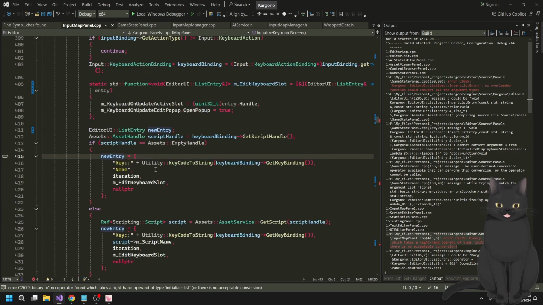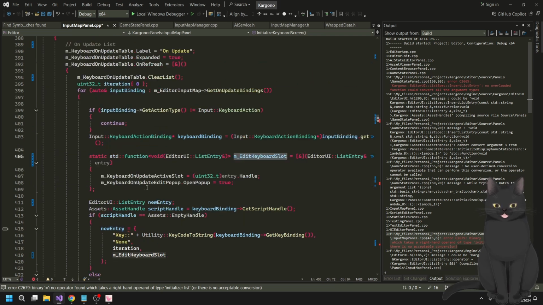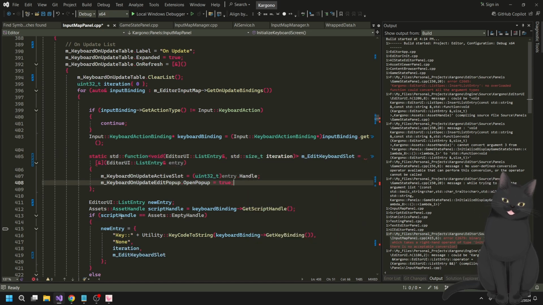Why are you telling me the errors? What's going on? Okay, no pointer. There we go. And of course, this one I'm pretty sure is a... yep, it's a functor. That's the size_t iteration, which of course we don't use in this context, but maybe we will. I don't know.